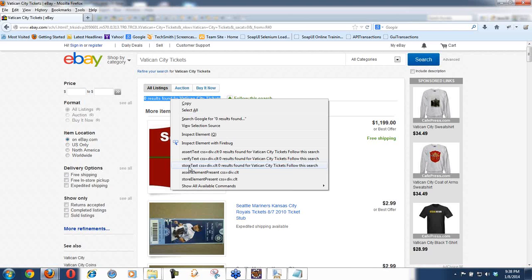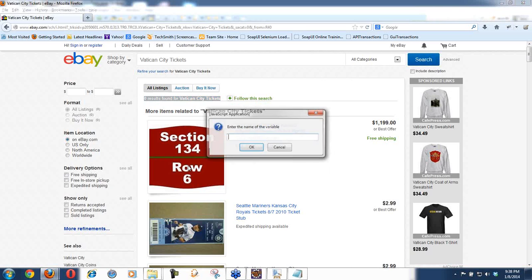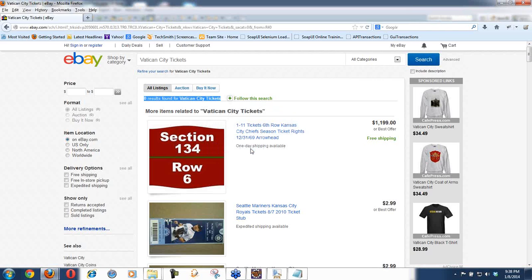So when I say click store text, now you would say there is a store text here, there is a store element here. Which one am I supposed to use? Go with store text. When you click on that, it says give me the name of the variable. I will say this is eBay results. This is the name of the variable in which it will store it. So it automatically did everything.